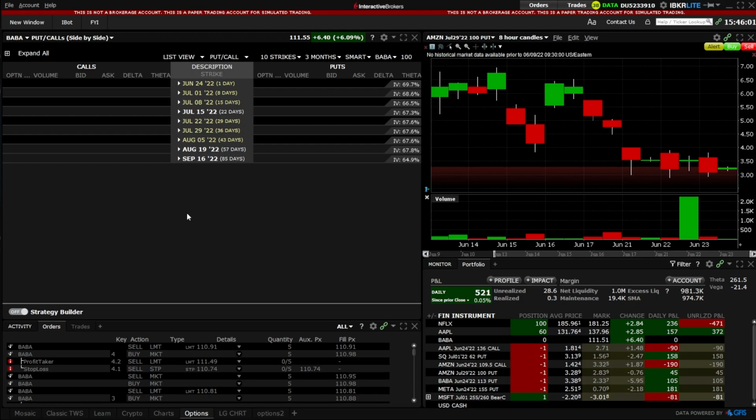Now, I will mention before we even begin that Interactive Brokers does not make this process incredibly simple, so I'll be sure to cover it very slowly to make sure you guys really get the hang of it.